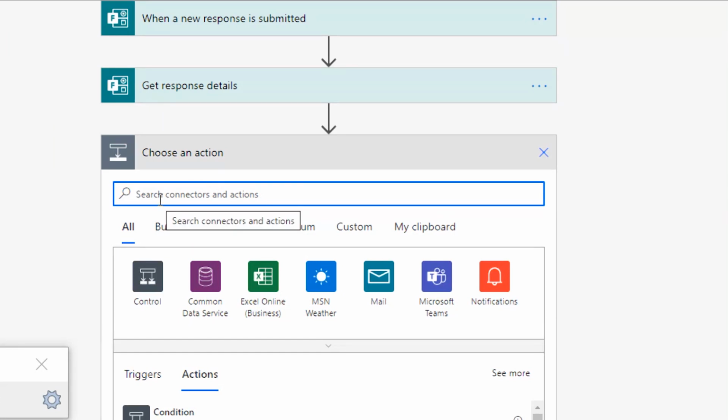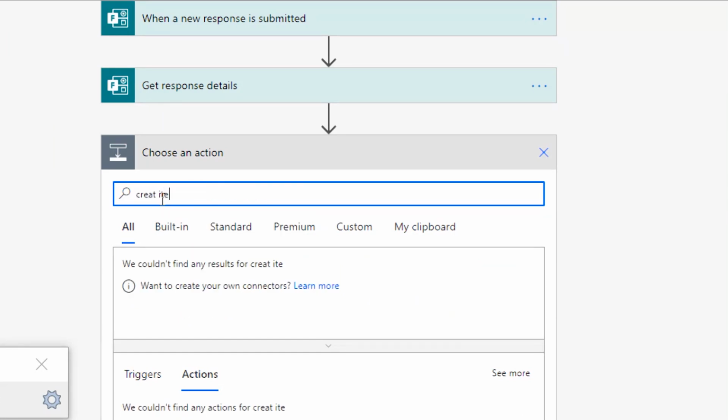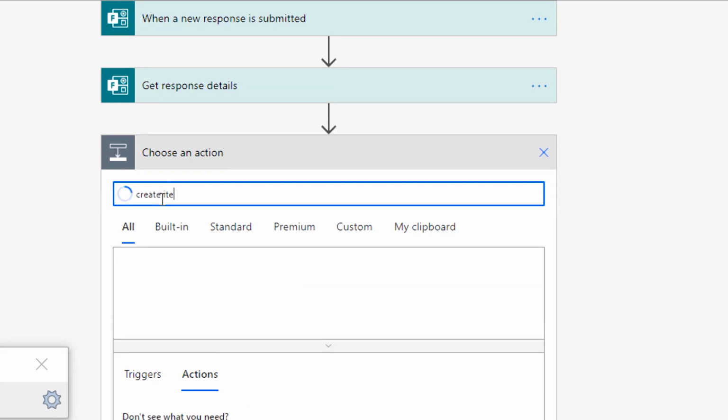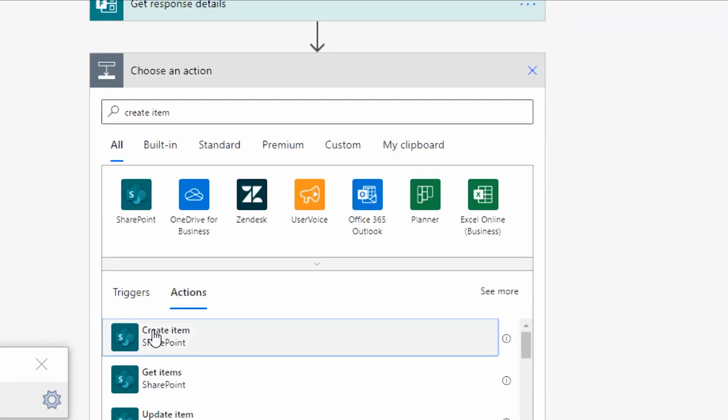So the last step in this flow is to create an item in SharePoint. So create item in SharePoint.